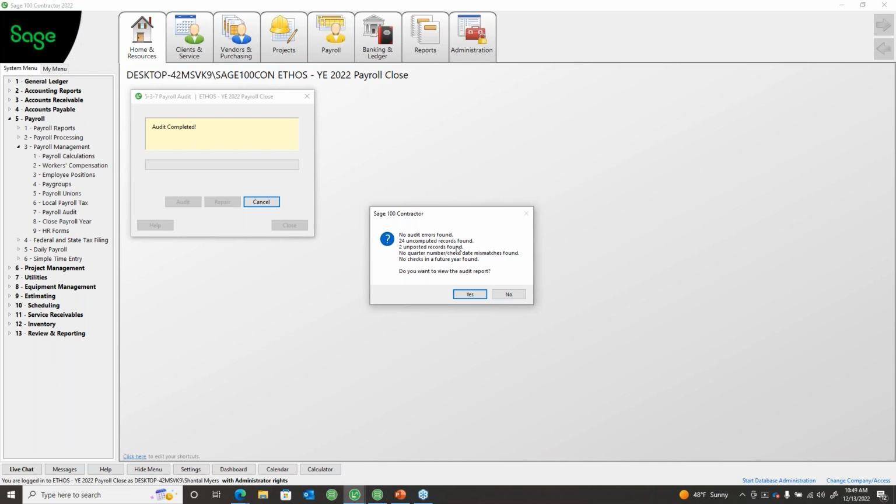That's great, but there's uncomputed and unposted payroll. It'll give you all of the audit errors here if there were some, and you can view the audit report by clicking yes. Since I have uncomputed and unposted payroll, before I close, I definitely want to fix these and find out what they are, because they may be affecting somebody's W-2. If I don't post them, they're not going to be a posted record and part of the W-2.